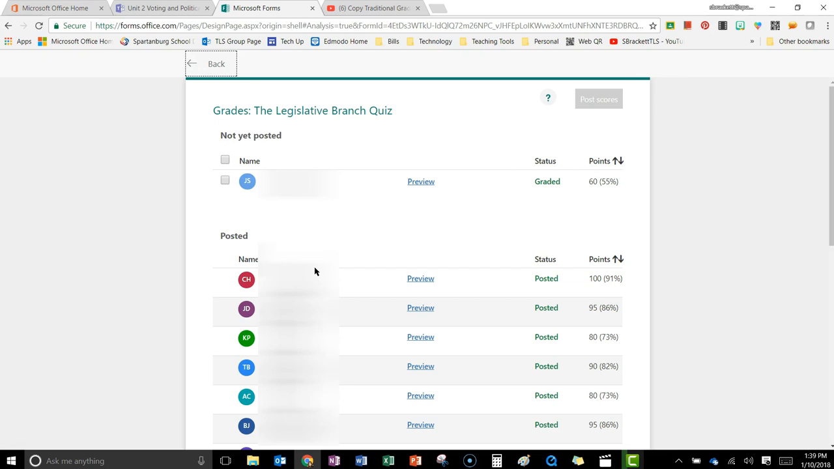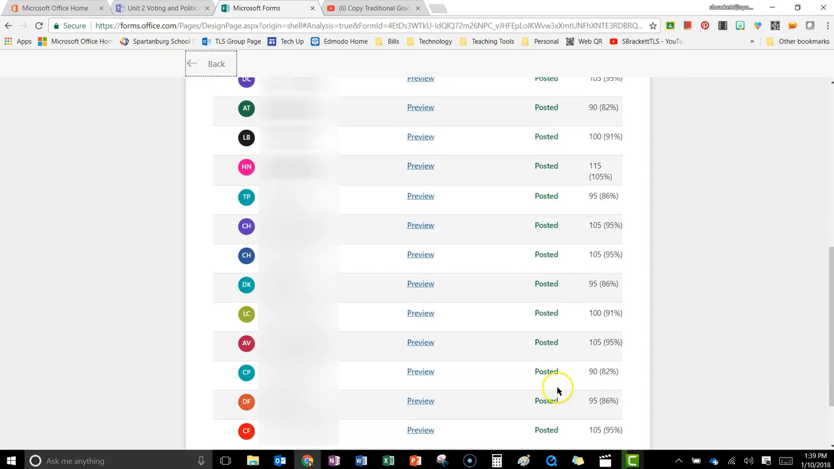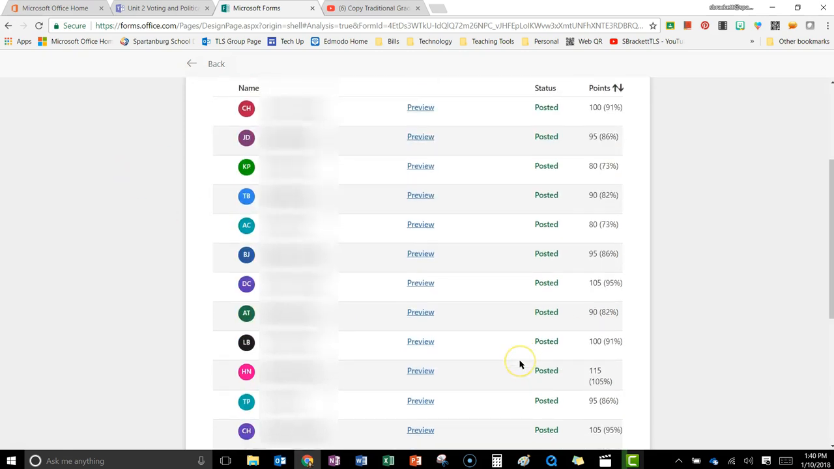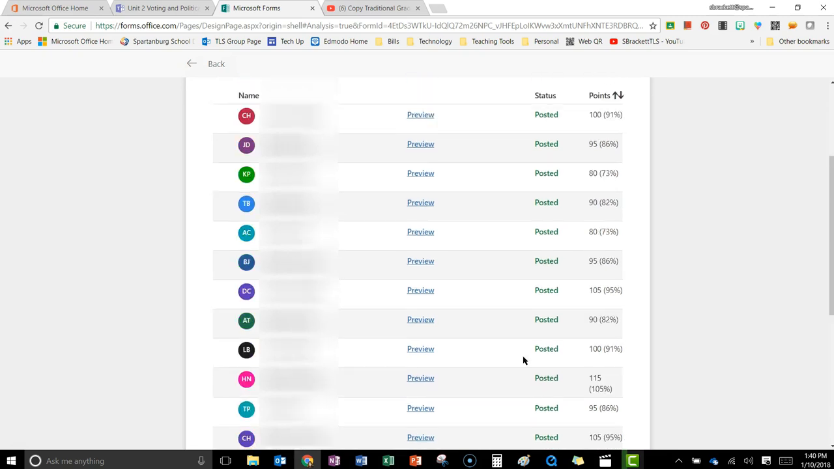So once we click post scores, we'll then see whether there's a status here of it's been posted or it's been graded but it hasn't been posted, and so then we can select whether or not we want to post those scores. Once the scores have been posted, then this student would be listed down here with the rest of the students.